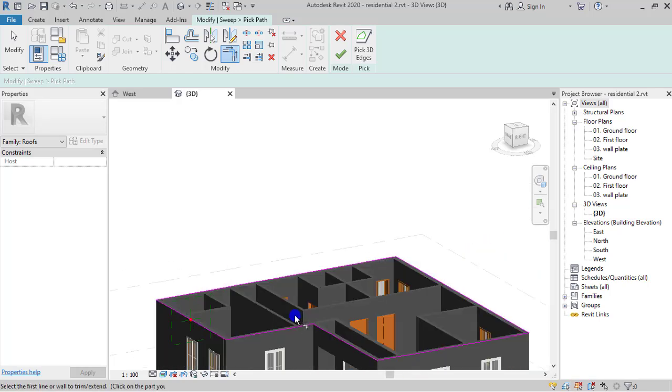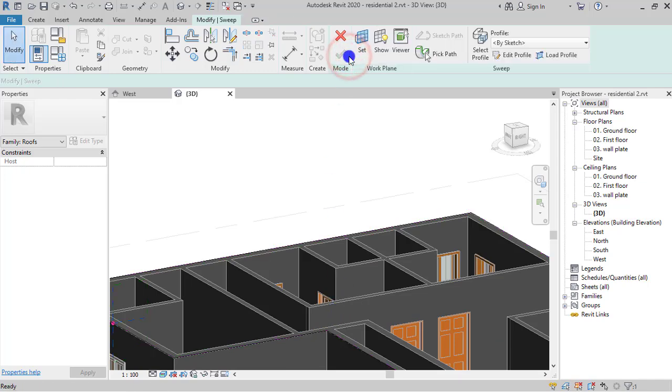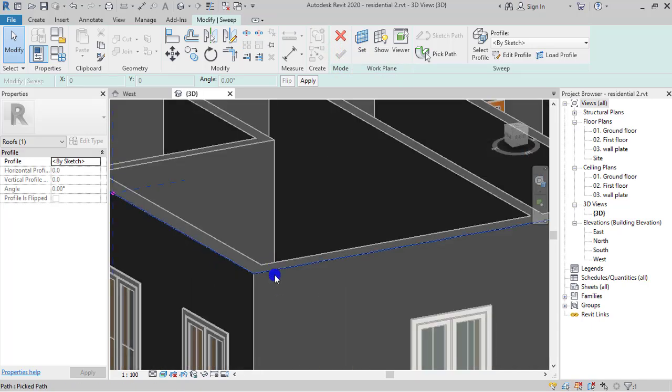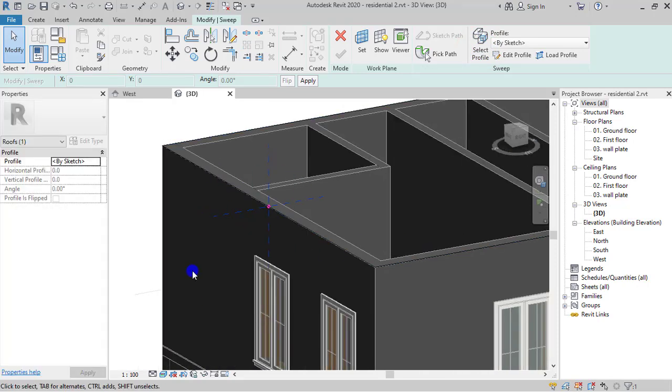Now once the loop has gone around all corners of the building and it's a single closed loop, you click close. That's the green button. Now if you notice, that pink line has turned black, so this is the path our profile will follow. Now you can come back here to click select profile. It will highlight this for you automatically.